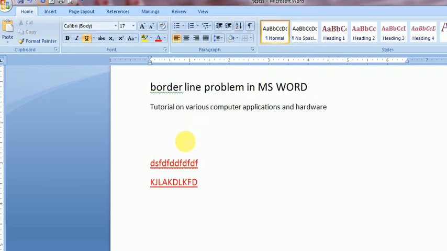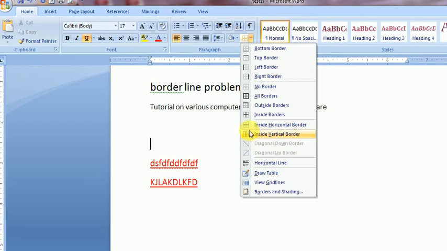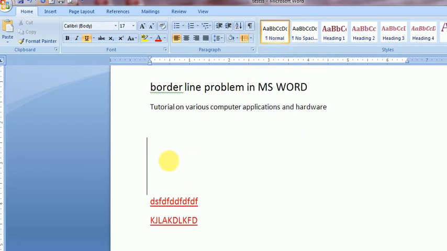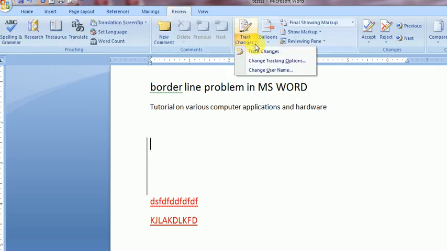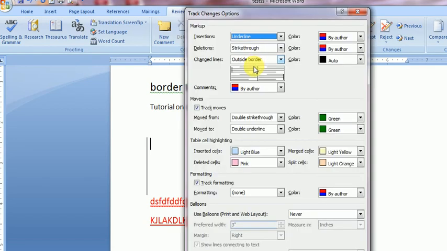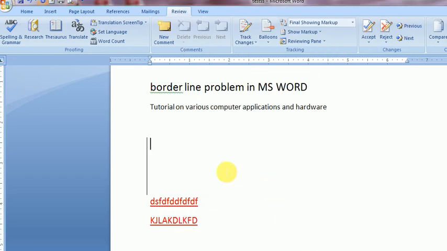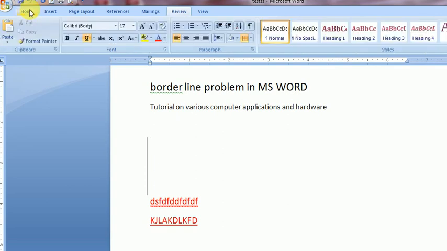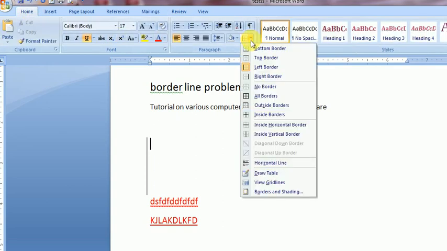Suppose you are unable to remove the borderline with this option, suppose the line is given here. Then we suggest you check whether it is set in the track changes options. You see, the Review tab is there. There is a Track Changes option, and in the track changes options, you see there is a line outside border. If the border line is not cleared from the border button, you go here and choose none for border lines, and then it will clear this line. But I have given it from this button, so it exists. So I should click here, no border, and it will omit it.